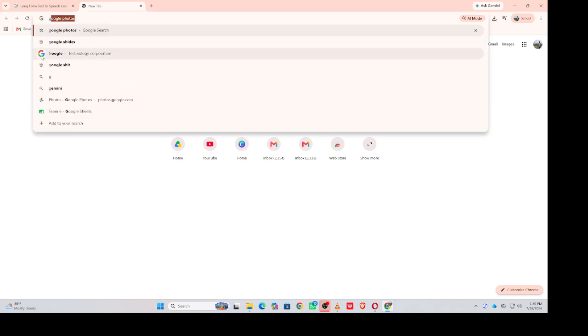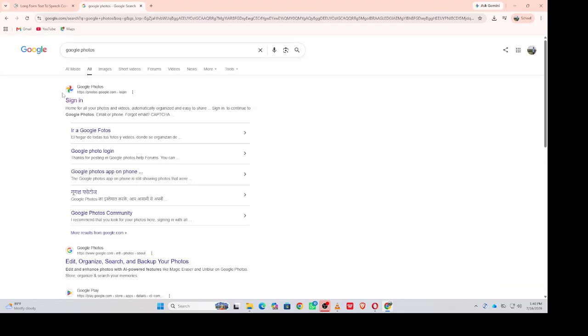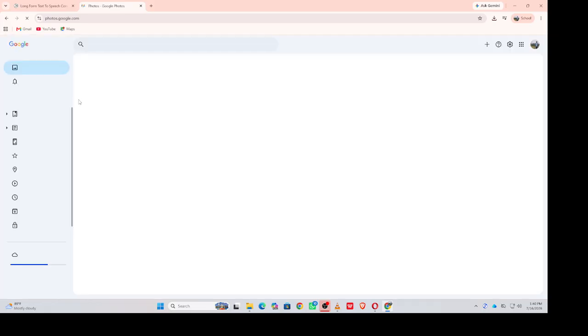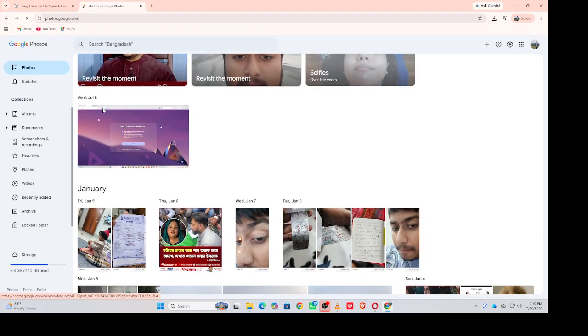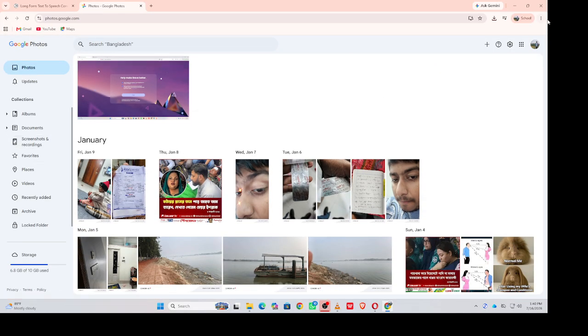In today's video, I'll show you how to create albums in Google Photos step by step. Creating albums is one of the easiest ways to organize your photos and keep similar memories together in one place.